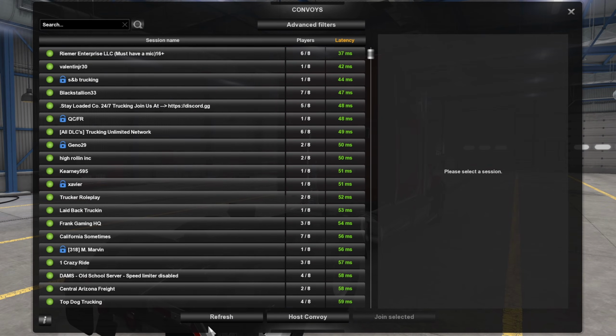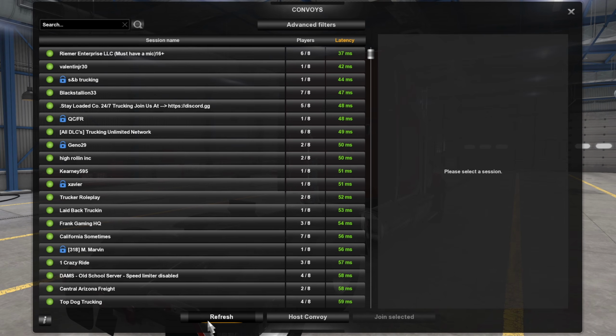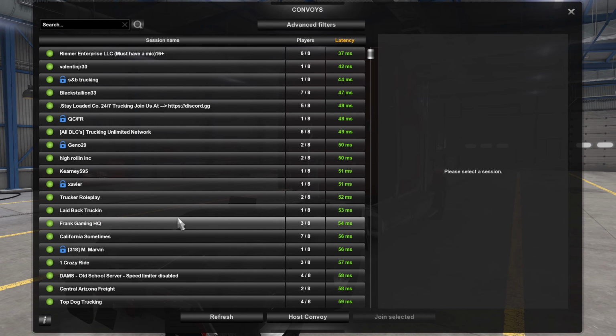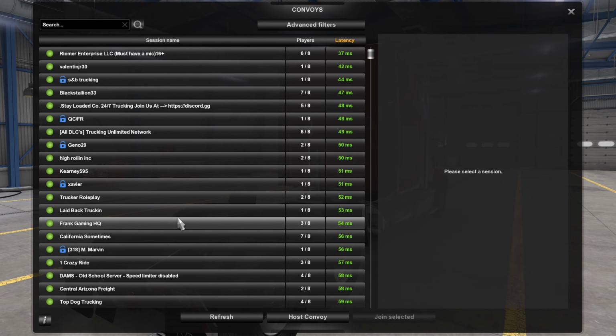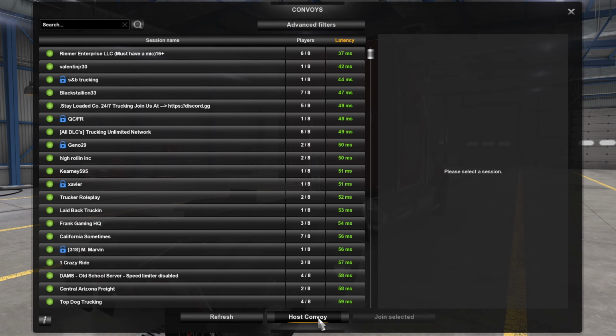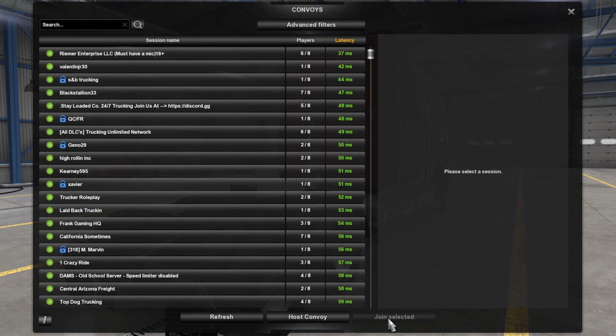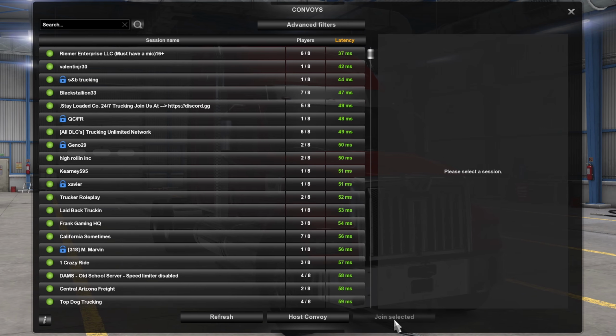And then just along the bottom, we have the 3 buttons here. So we have a refresh if you want to try and find the name or just cycle through some of the servers that are there. You can host a convoy, which we'll go to next, or join selected. For me, the join selected is grayed out because I haven't selected one.